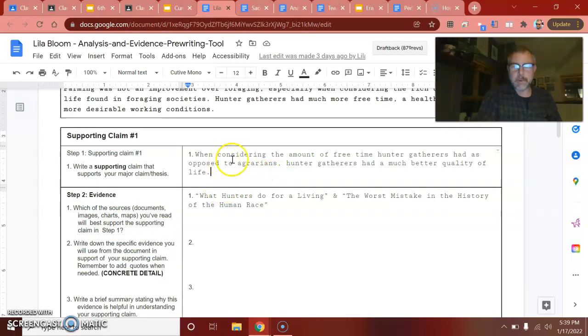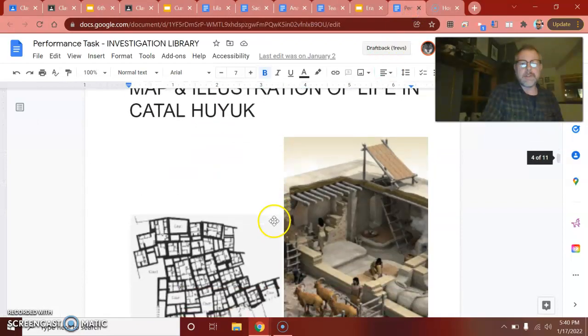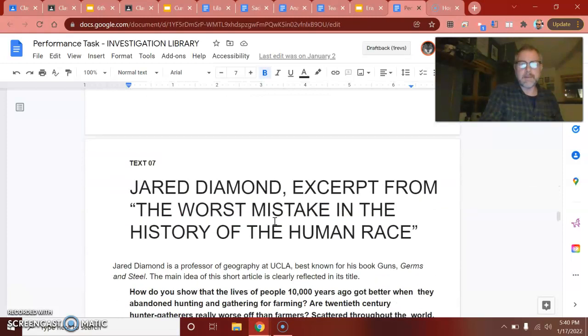So Lila, when arguing that foraging societies had more free time than agrarian societies, is going to use the article that says, what hunters do for a living and the worst mistake in the history of the human race. So Lila's going to actually use probably text from both of those articles. So Lila just went over here and made sure, scrolled down, that Lila has this.